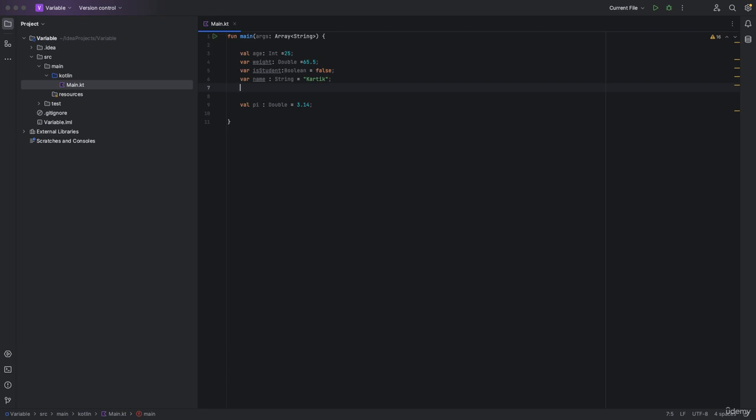Congratulations, you have learned the basics of Kotlin variables. They are essential for storing and managing data in your programs. Practice using different types and experiment with reassigning values.